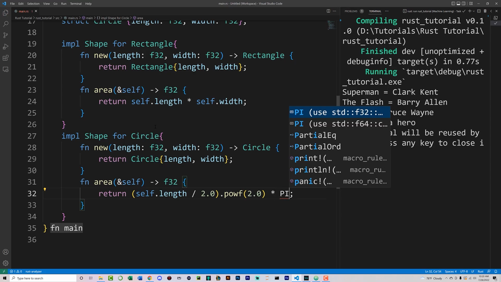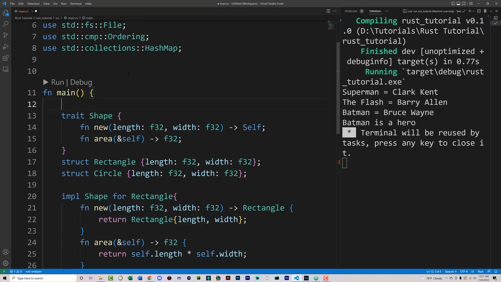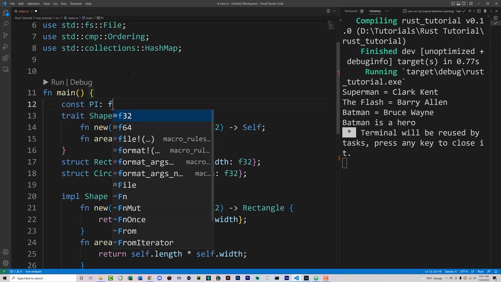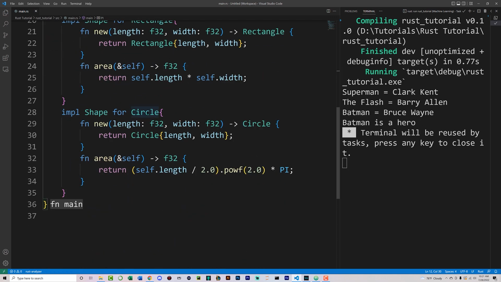So this is a constant. Let's go up here and put it inside of this guy right here. So we'll go constant PI F32 is equal to 3.141592, like that. And there is our pi value. And now what's cool is we can actually refer to these as if they are shapes.